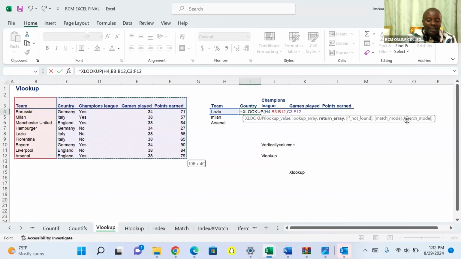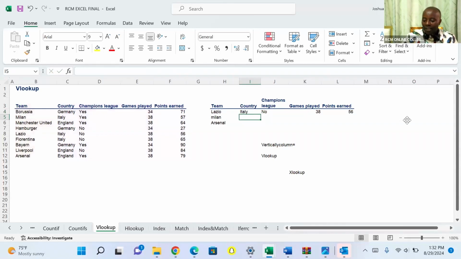If they're in square brackets, it means that they are not mandatory. So I should be able to come here and close the bracket normally. Then I enter there. You can see in this case what it is giving me. It is telling me that Lazio is Italian, number 3856. And then I can cascade this down to the other teams. I mean, Xlookup is an engine. Xlookup is great.